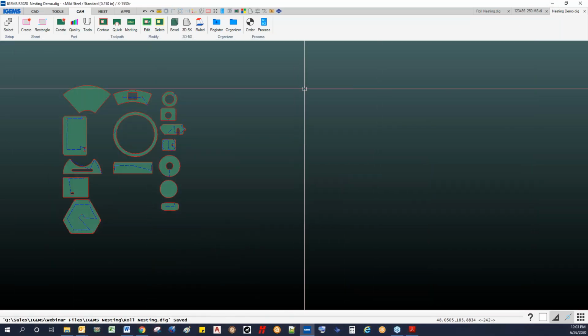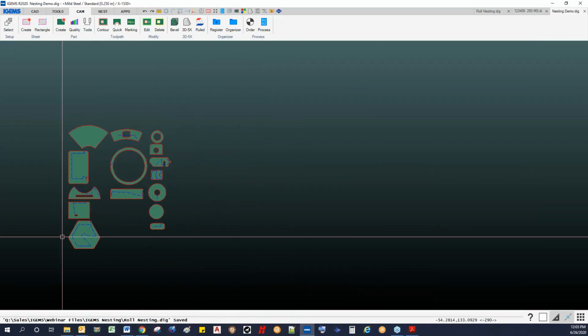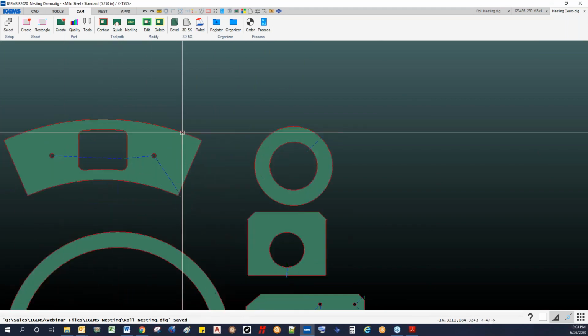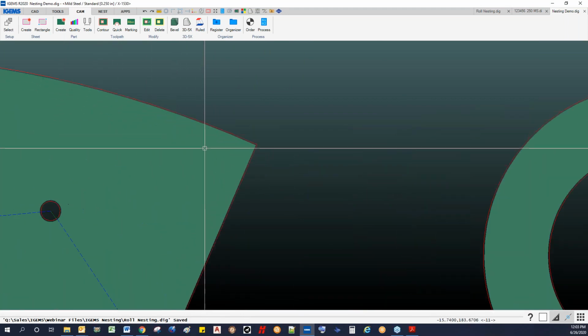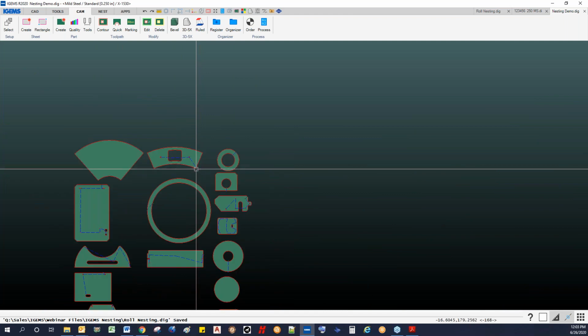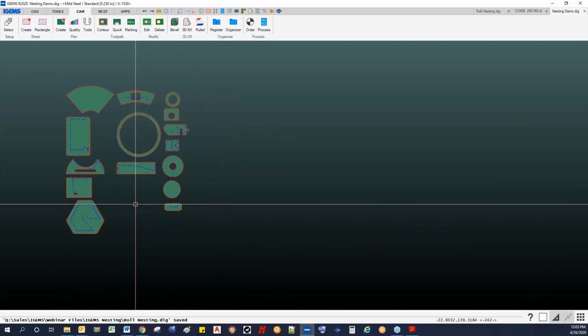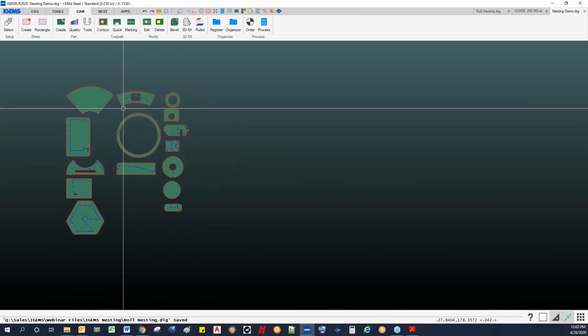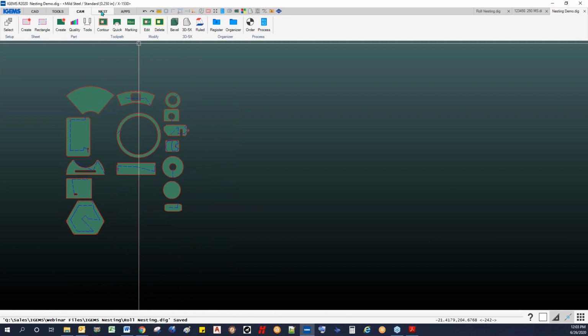So let's get into the IGEMS area here. I've already imported some parts and put toolpaths on them. If you're not familiar with how to do that, you can look at one of the previous webinars. Once you've got your geometries in and you're ready to nest, that's where we're picking up here.